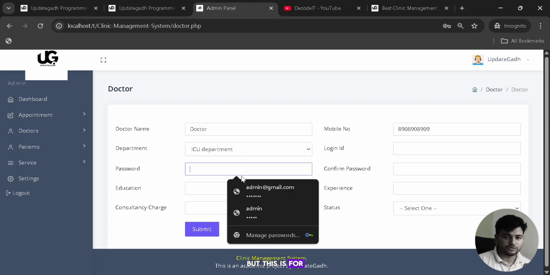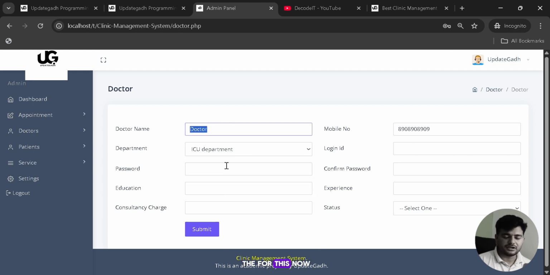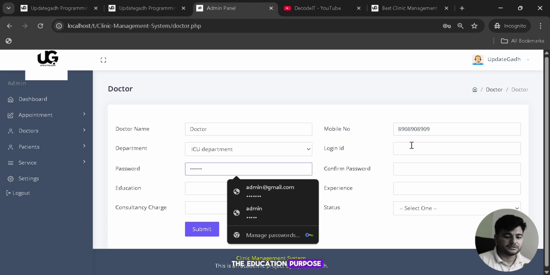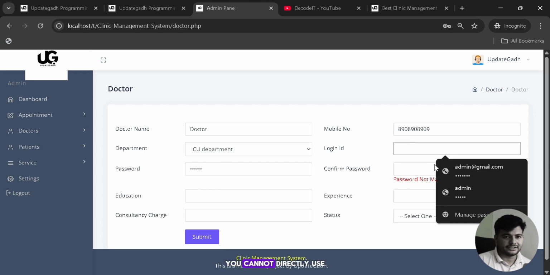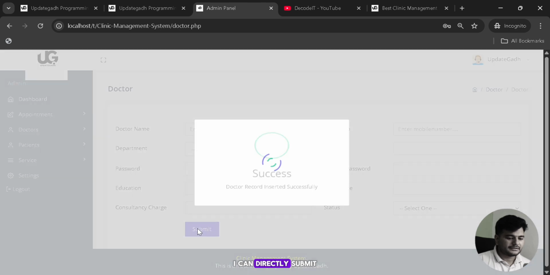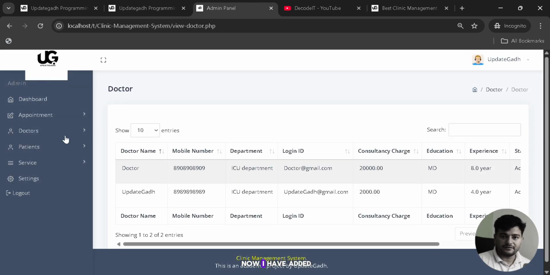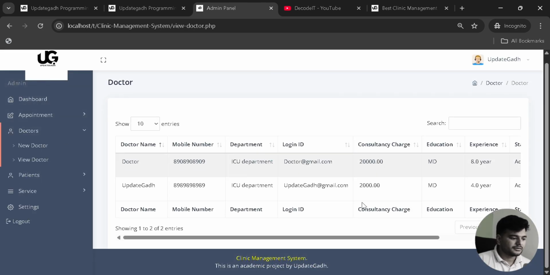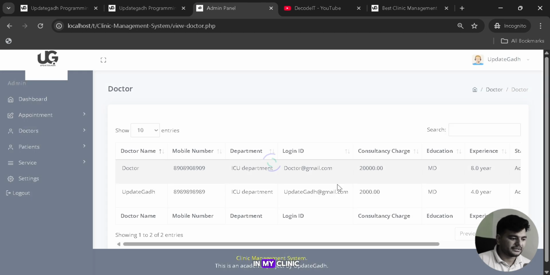But this is only for education purposes. You cannot directly use this in production. So I'm just filling the form and after entering the details of this doctor, I can directly submit. Now I have added a new doctor. If I select view doctor, I can see all the doctors present in my clinic.